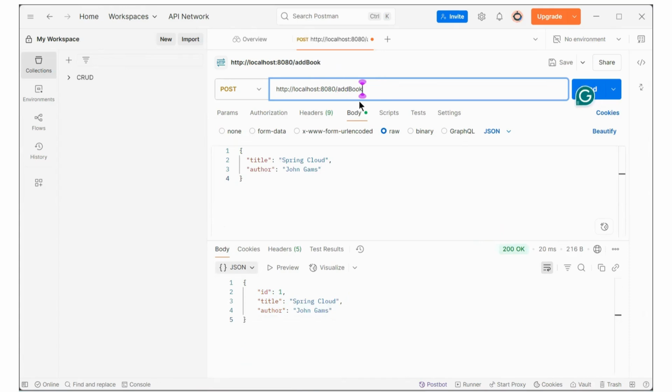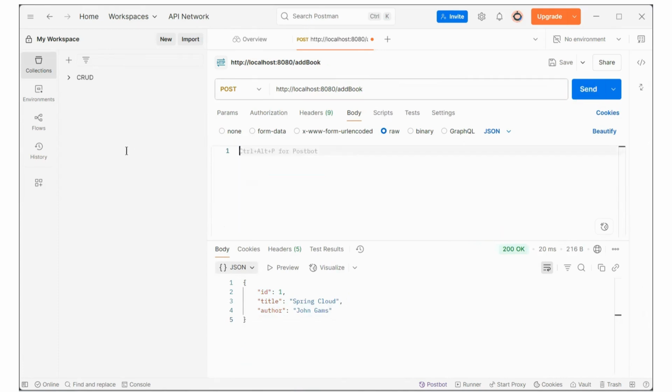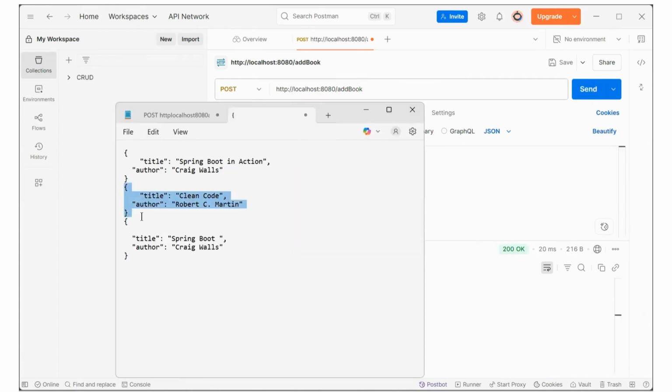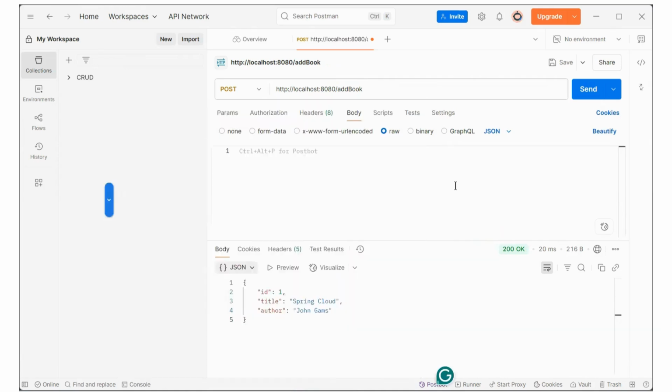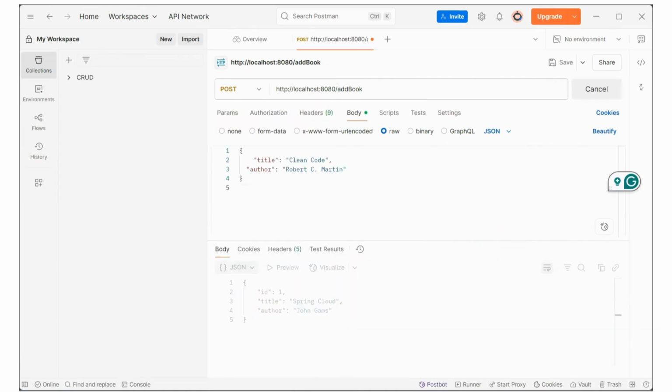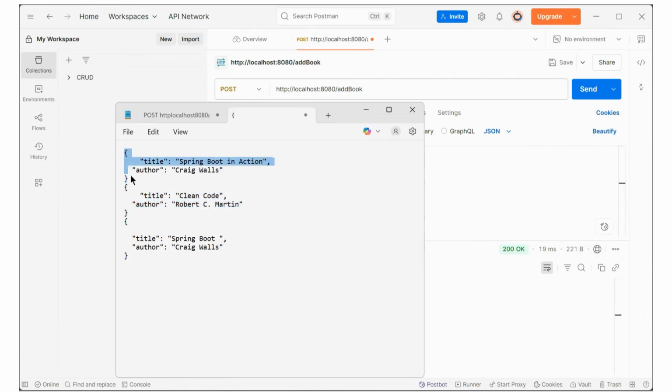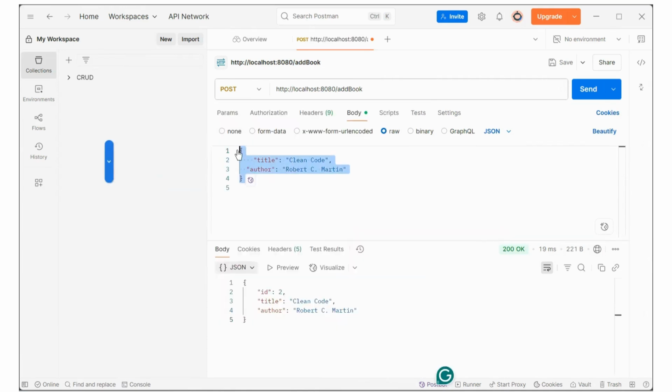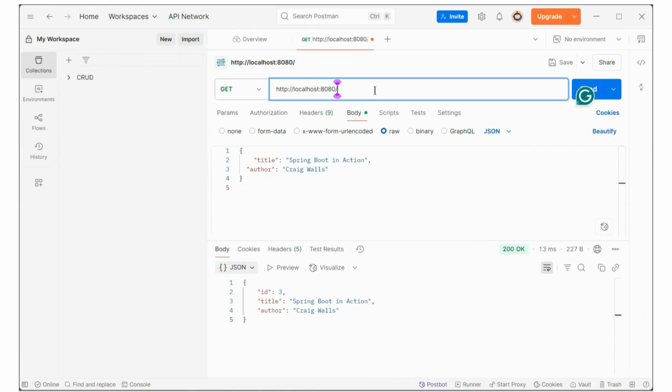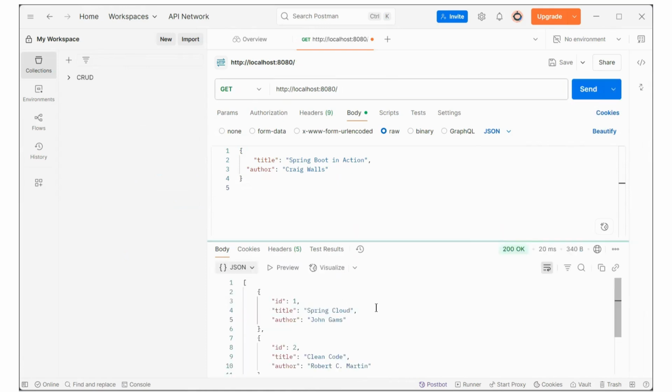So we will add one more book. I have the sample data. I'm just adding it. I have one more sample data. I'm just adding it and click on send. So now we have 3 books in our database. Let's just test it. So we will get all the books data here, 1, 2, and 3.